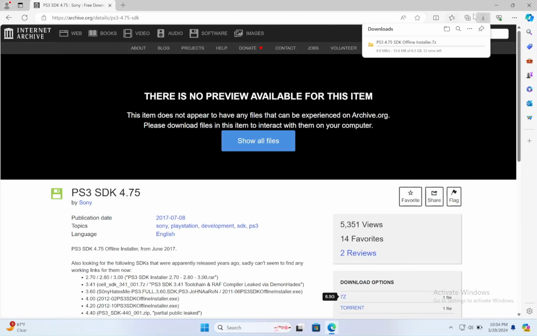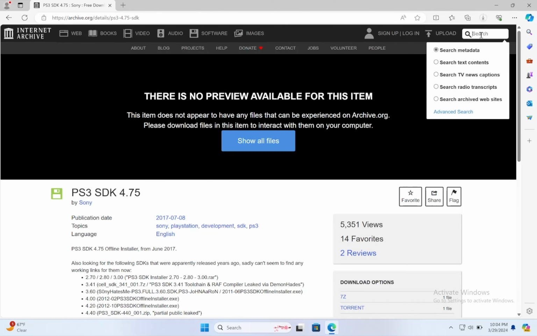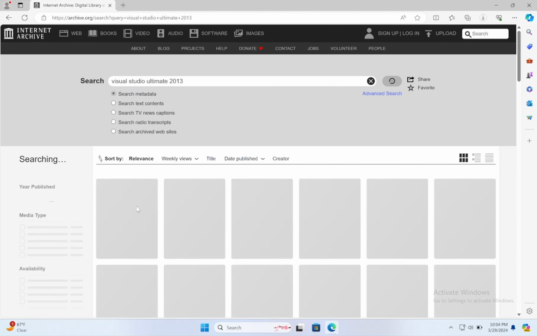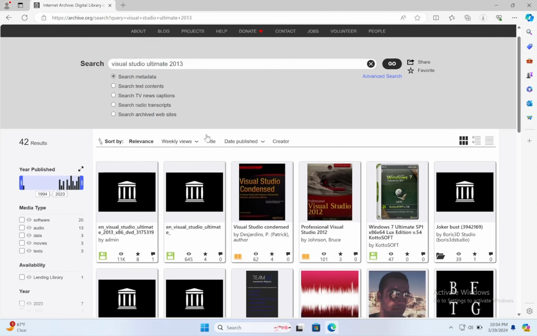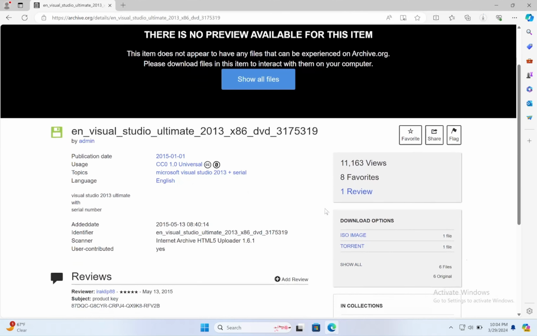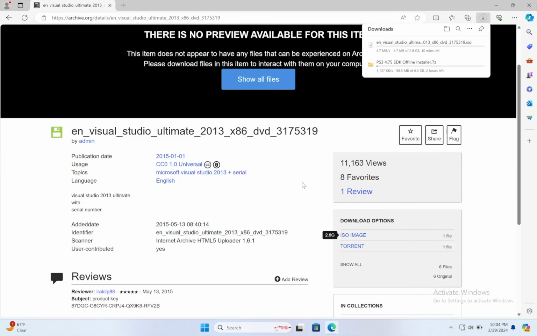Okay, so we have that. We have the software development kit. We need one more thing. Visual Studio 2013. You must have this version. No exceptions. This is a rule that cannot be broken. Some people will tell you that you need Visual Studio 2010, but that's outdated. I'm here to show you the updated stuff. So search up Visual Studio Ultimate 2013. And it's the first one by a guy named Admin. Let's download that ISO image.